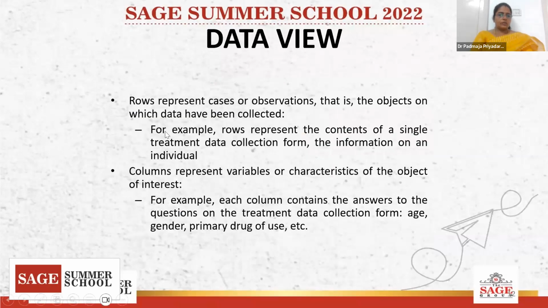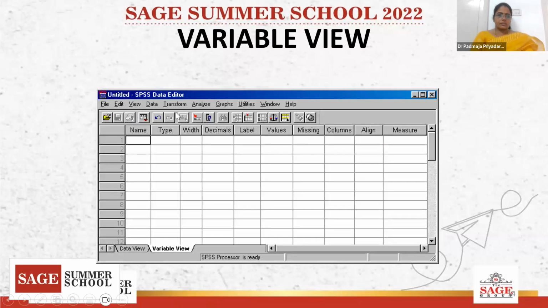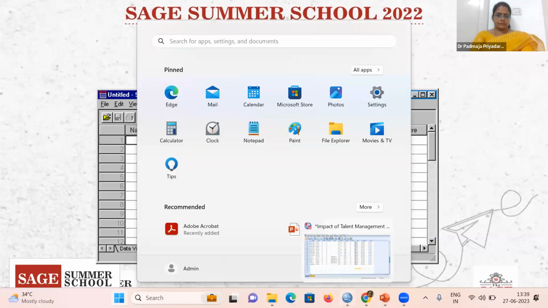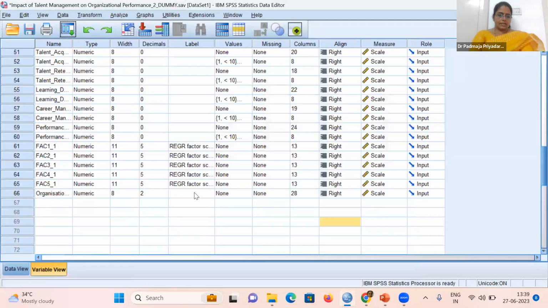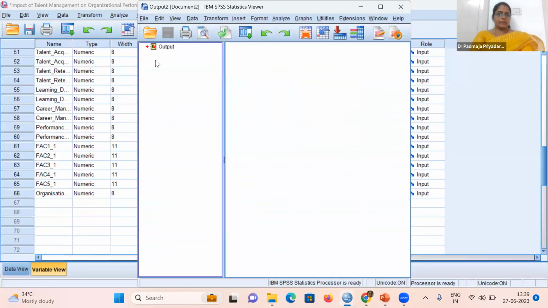What is data view? Data view is to enter the data, but even before entering the data, we need to give variables. We need to specify the variables, to make SPSS understand. Now let me show a demo for that. Let me take an SPSS file. Let me open a new one.